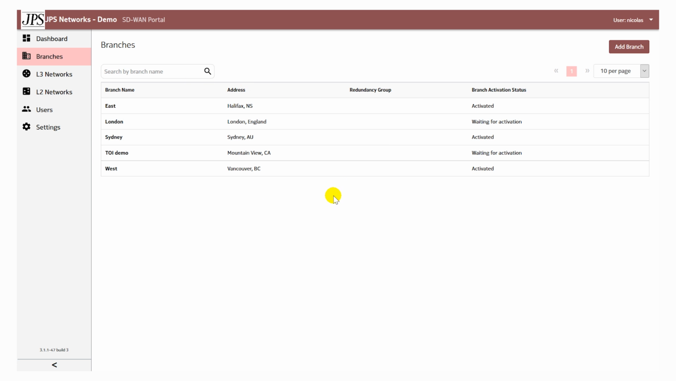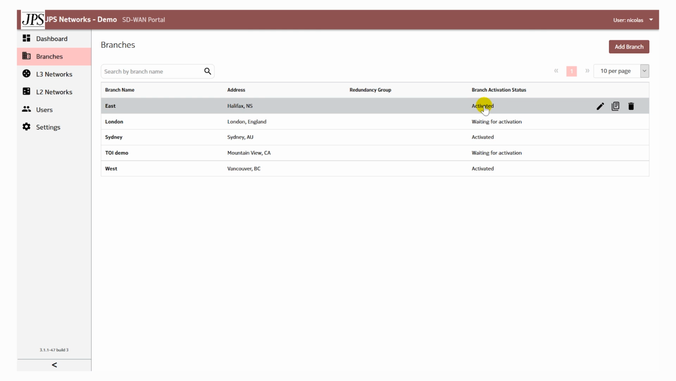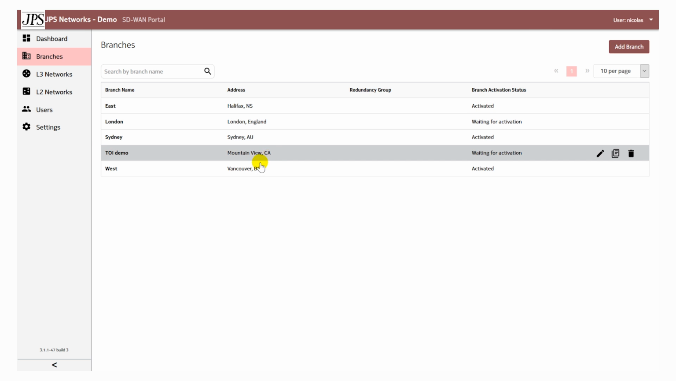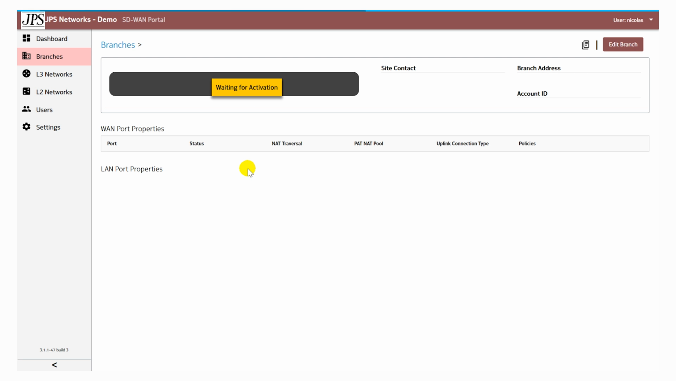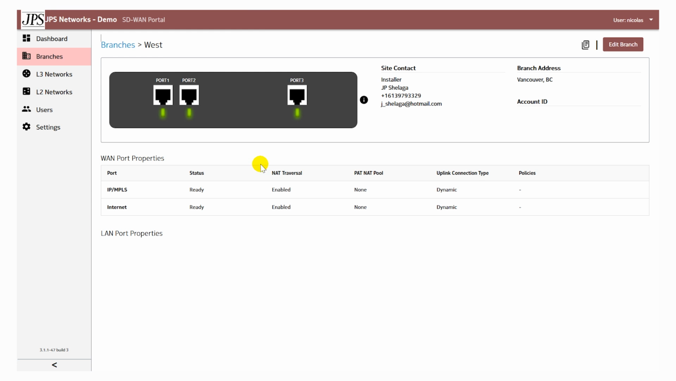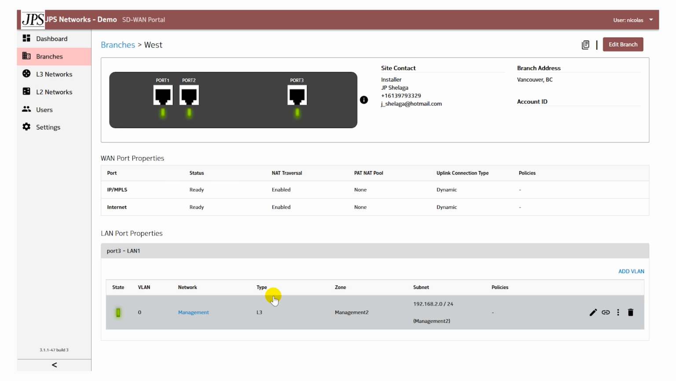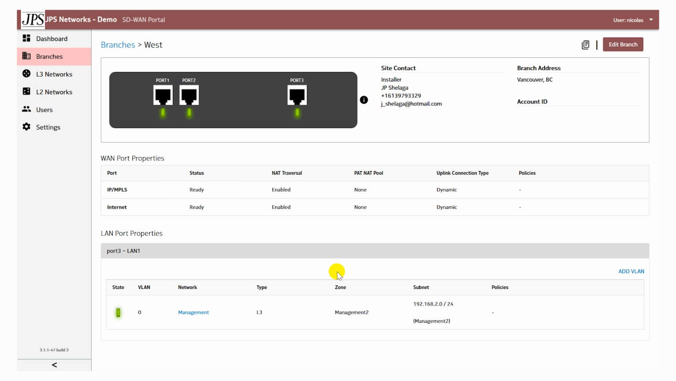I'm listing all the branches that I have. Here again, the branch activation status is the one that I had on the map. Activated means that it's green, that it's working properly. I'm going to focus on one of my branches, the branch in Vancouver, and the name of that branch is West. By clicking on it, I have way more detail and way more options to interact with the device itself. I have access to the list of my WAN ports, the list of my LAN ports, and I can modify the configuration if I really need to.